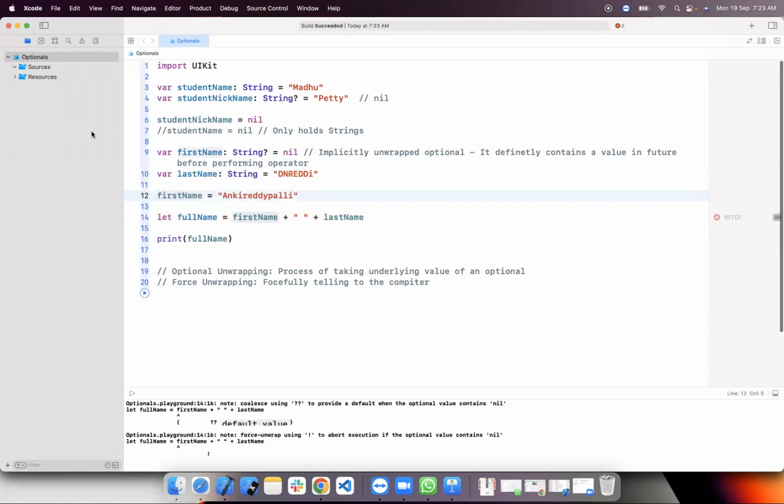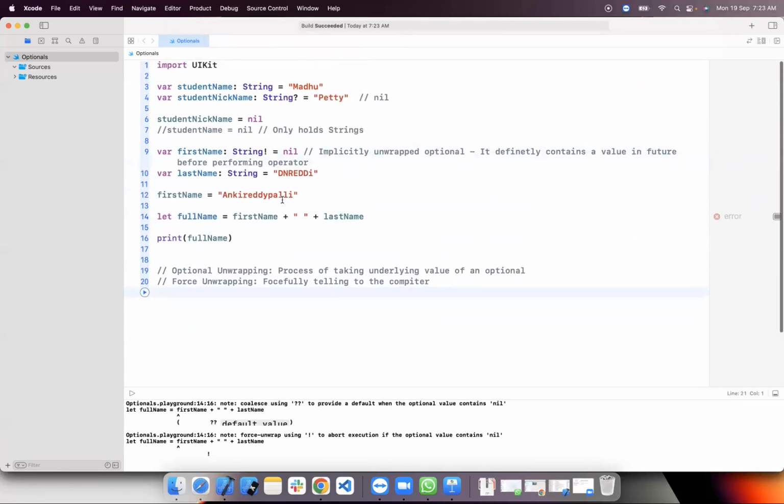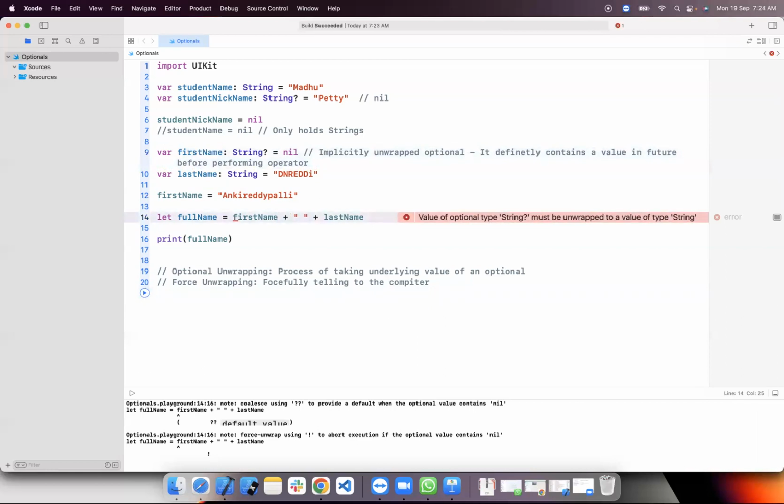I'll repeat them again. Very, very important. Since this is optional, we need to either force unwrap or declare the variable itself as an implicitly unwrapped optional. Clear? Two things we have seen. One is implicitly unwrapped optional to unwrap the optional. One is force unwrapping to unwrap the optional. Okay, let me make this as optional. Here, we need to use either exclamation, otherwise you need to follow some other ways to unwrap it.